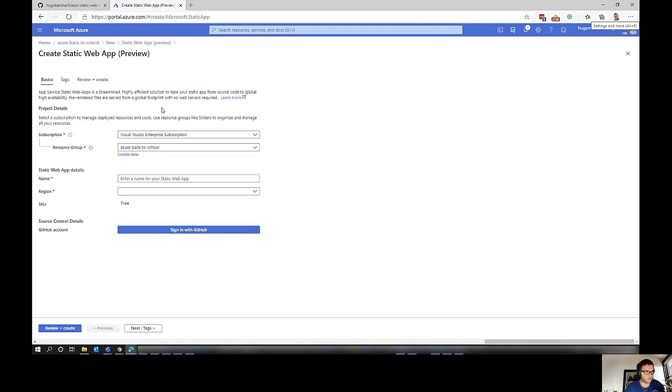This static web app is in preview mode. Essentially, the static web app is a service provided by Azure with built-in integration with GitHub that enables you to seamlessly create your web apps and quickly have them up and running. So in this case, we have here the form to enable us to create our web app.